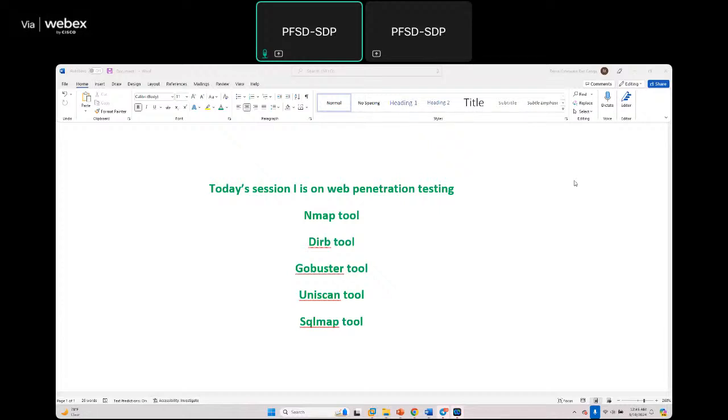So today, session 1 is on web penetration testing, and I will focus on the following tools: Nmap tool, Dirb tool, Gobuster tool, Uniscan tool, and SQLMap tool.